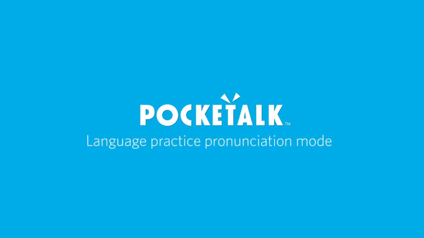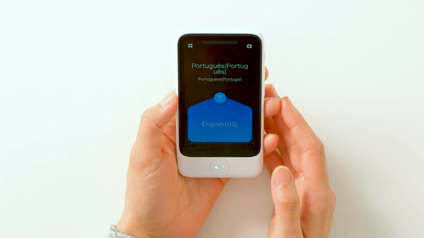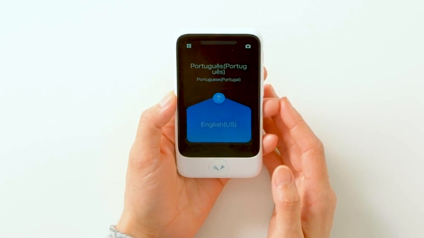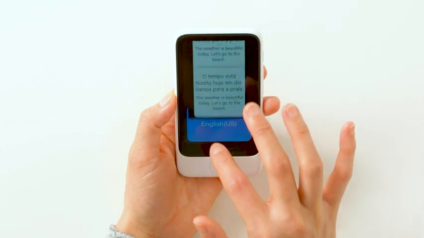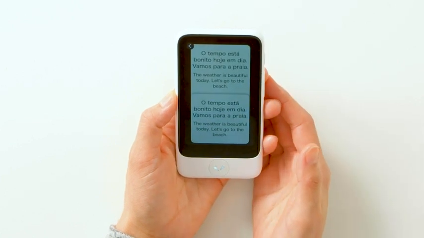A great feature is the practice pronunciation mode, which is available on the new Pocketalk models and with the software update. Whether you're learning a new dialect or improving a current language, you can practice enunciating words correctly with Pocketalk. Here's how you access it. Activate the translator like you normally would, either through the talk button or from the previous chat history. Then, translate the desired phrase you want to learn.